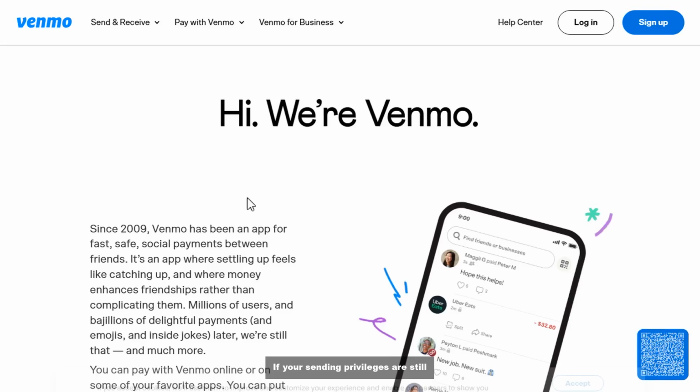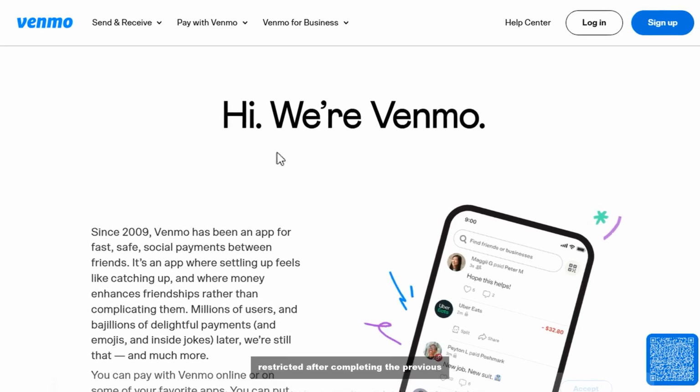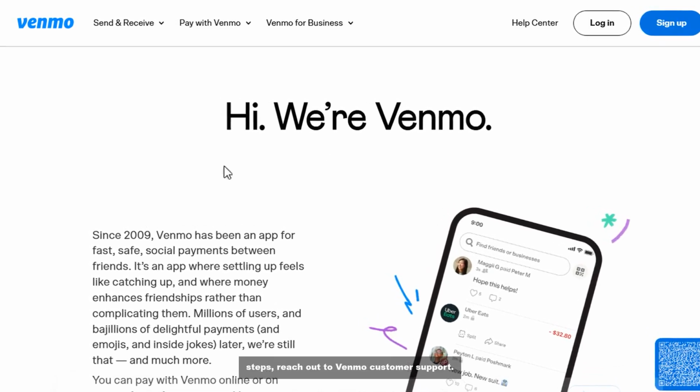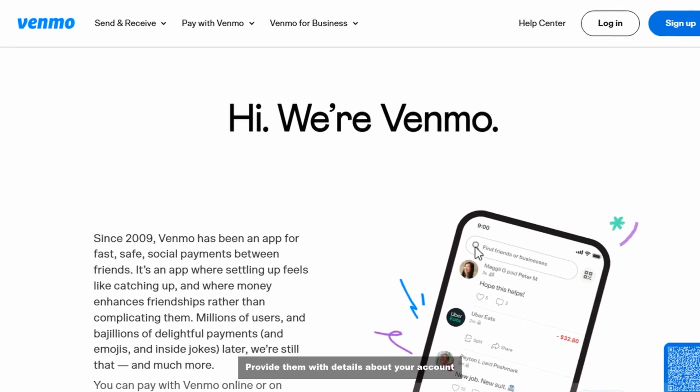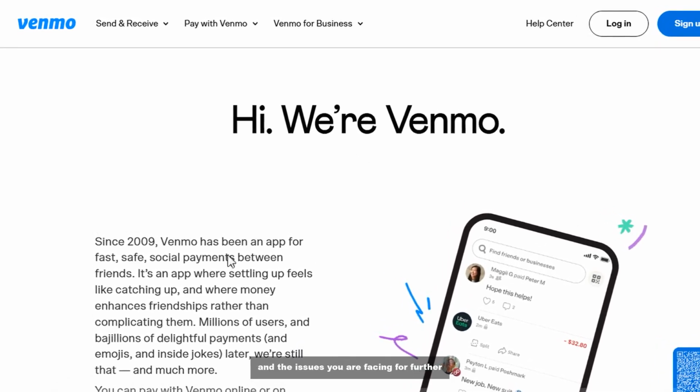Step 5. Contact Venmo support. If your sending privileges are still restricted after completing the previous steps, reach out to Venmo customer support. Provide them with details about your account and the issues you are facing for further assistance.